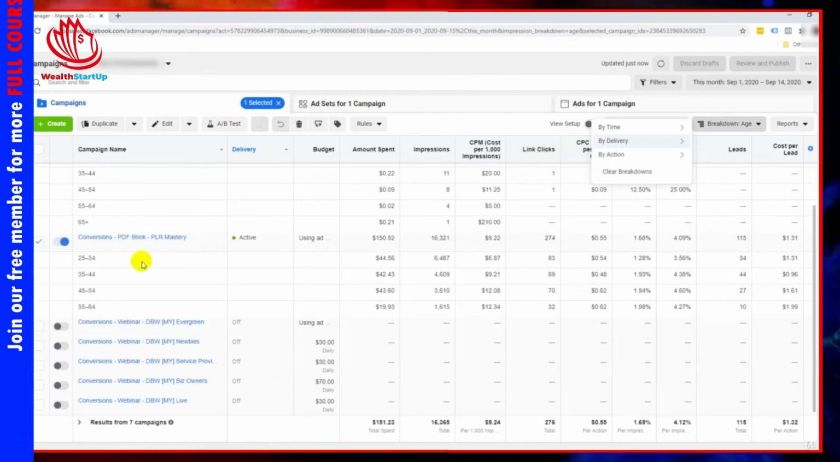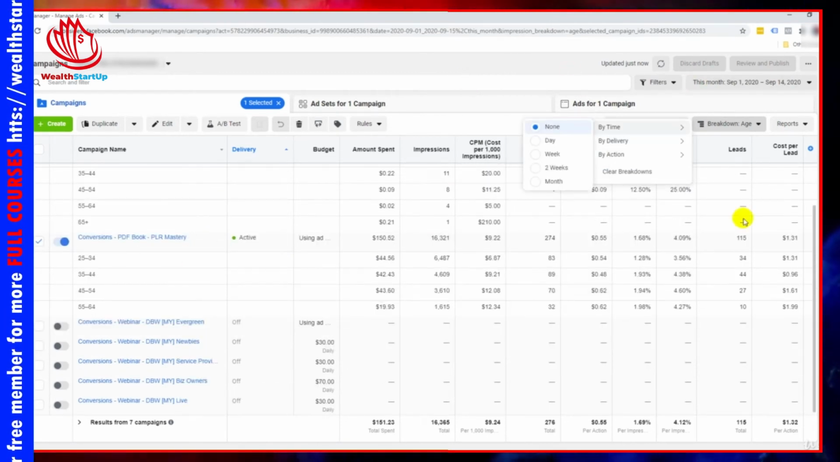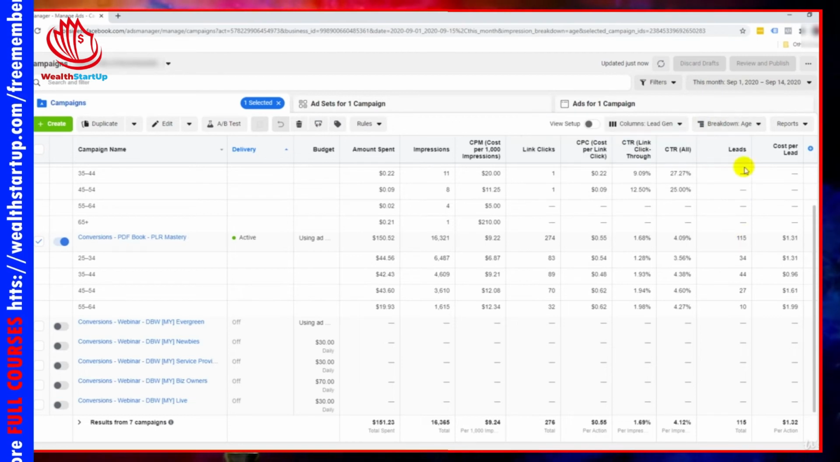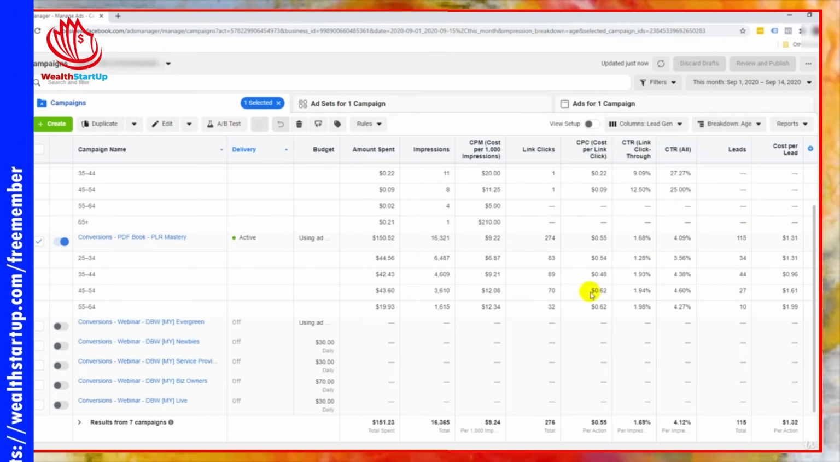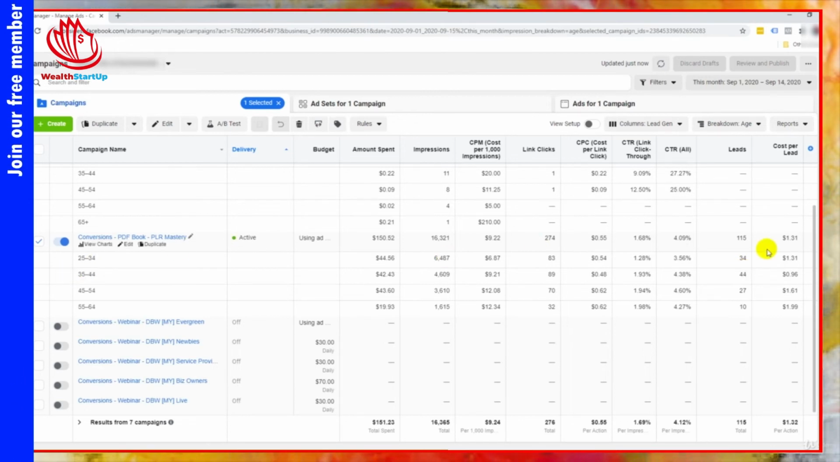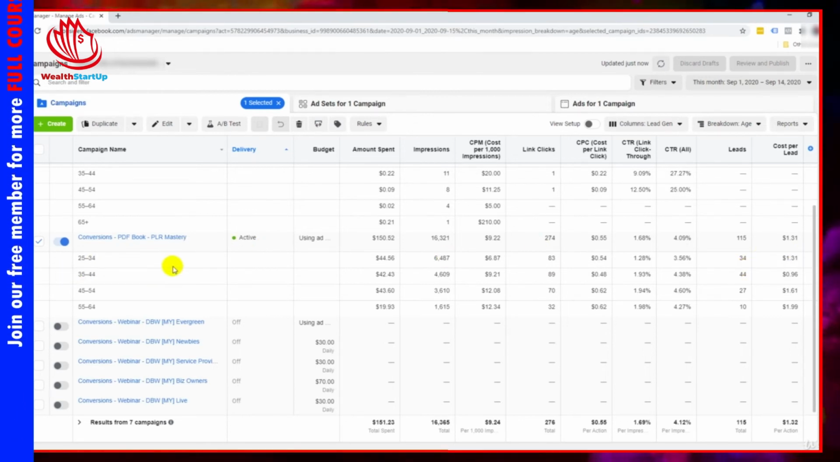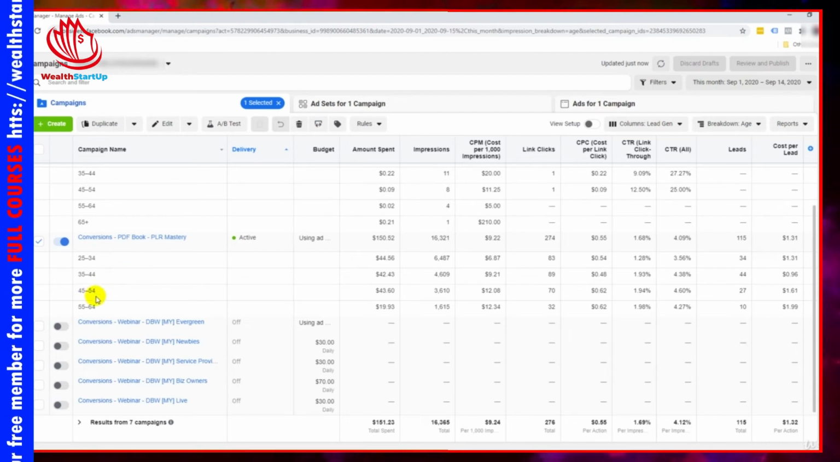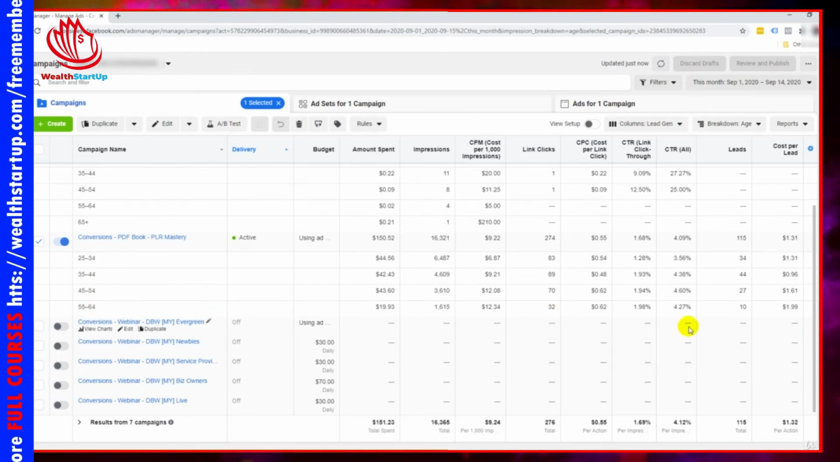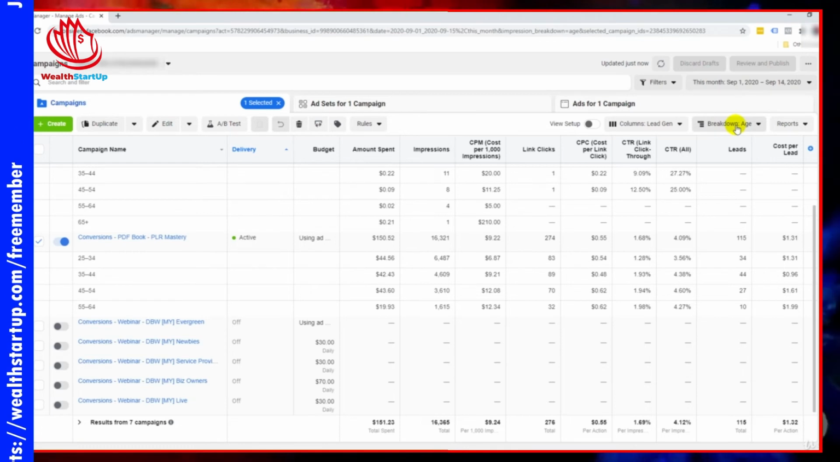So if you take a look at this, it's quite fascinating when you look at the data here. It seems that the majority of the signups are from the age group of 35 to 44, followed by 25 to 34 years old, then 45 to 54, and then 55 to 64. So it's really, really interesting when you take a look at all that.